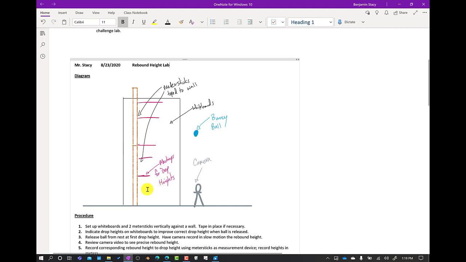Notice this is not like a beautiful artistic rendition. It's not photorealistic. I'm just doing a sketch. I got my bouncy ball in there because that was an important thing. That's the thing we were dropping. And then a camera, which, yeah, that's my camera, because we're filming it, and we're using the camera to actually read the measurements, so that's an important part of the equipment list. So notice I have a diagram and everything is labeled.